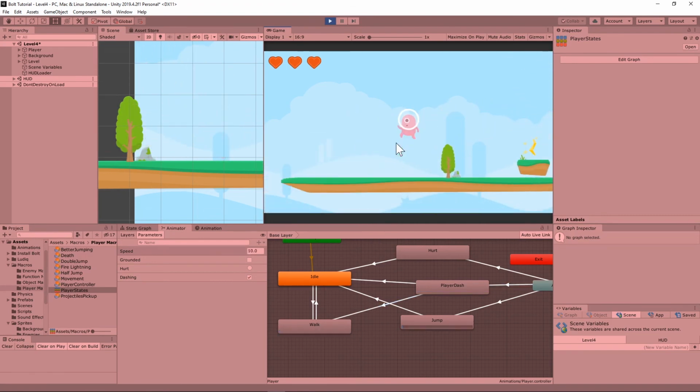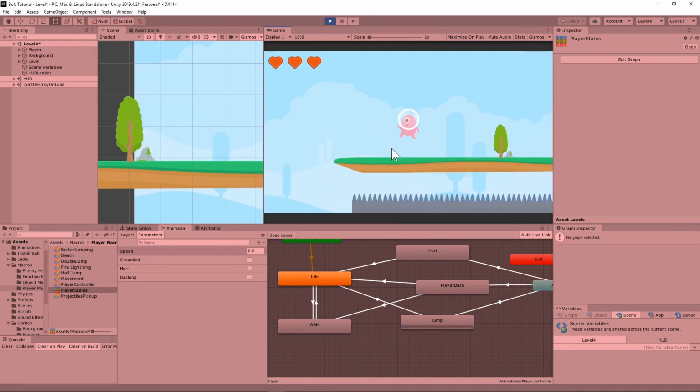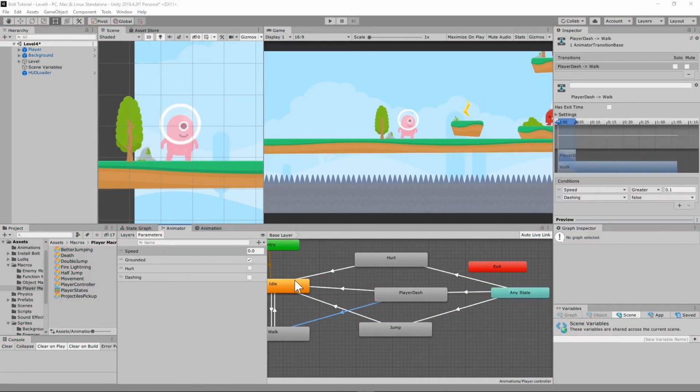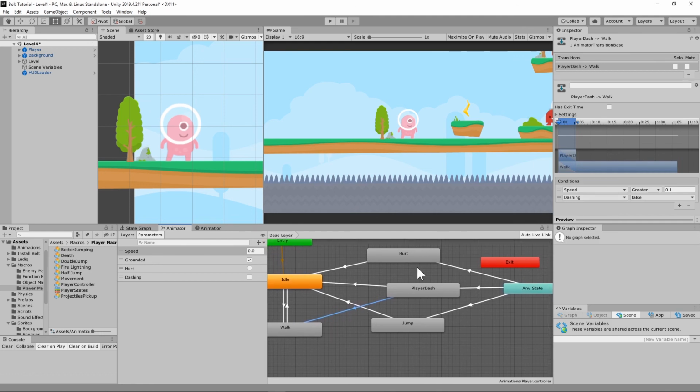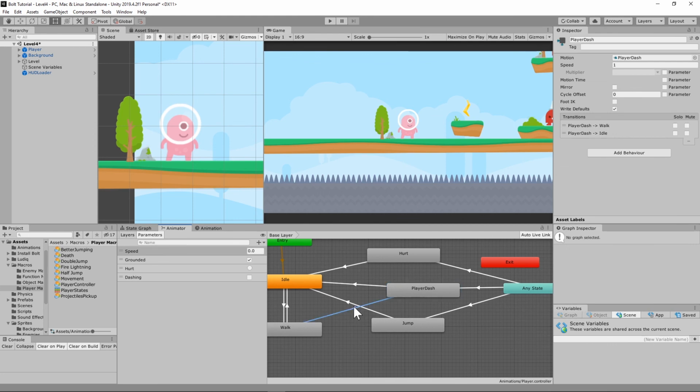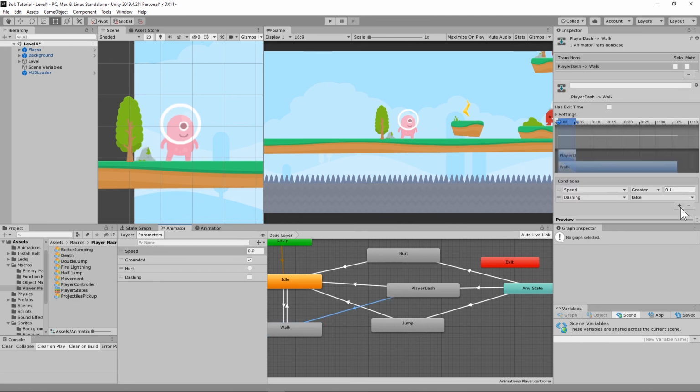Seems like it's not giving me the dash function in the air though, so we're going to have to address that. Okay, in order to get this working correctly, we're actually going to have to add a little bit more to our animator. We wanted to make it where from any state we can go to the player dash, but we also need to make sure that whenever we are dashing, when we're done dashing, we go back to a walk whenever we're grounded, and we go back to a jump whenever we're not grounded. So the way to do that is just go to that little transition from player dash to walk, and add another variable in there. Grounded is true.